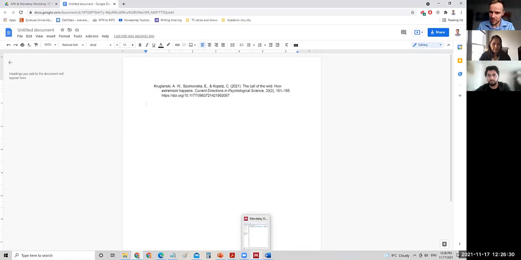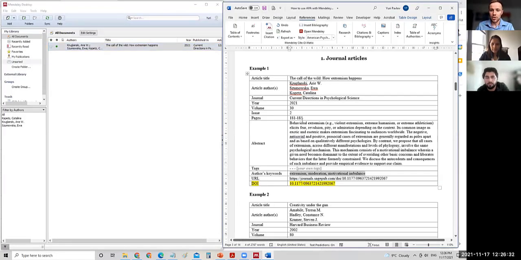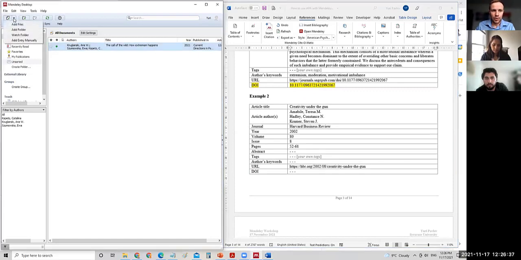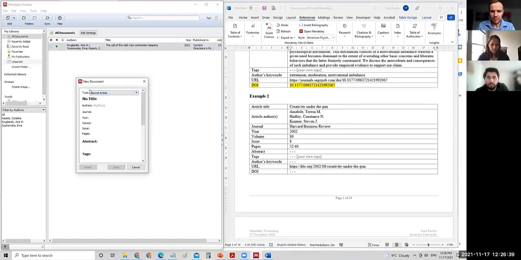Let's do one more time. Let's do the second one a little bit faster, okay? So example number 2, we're still on page 3 of the handout. Again, we go to add entry manually. In the type section, automatically it says journal article.